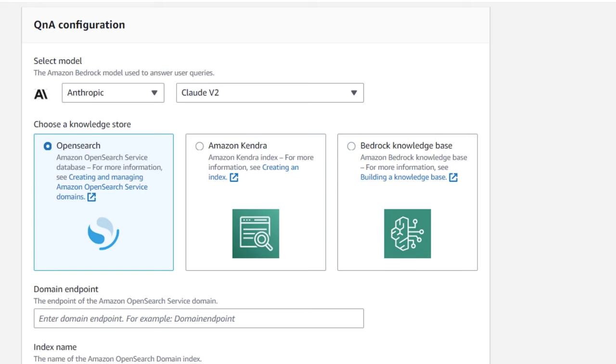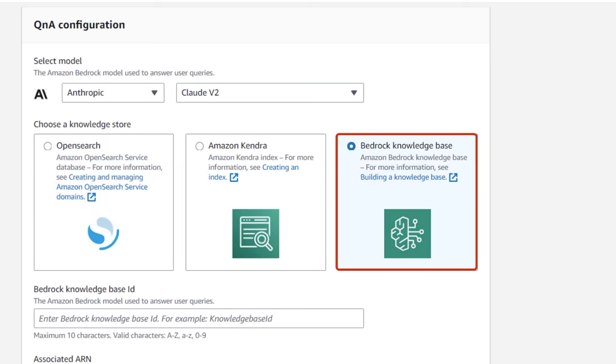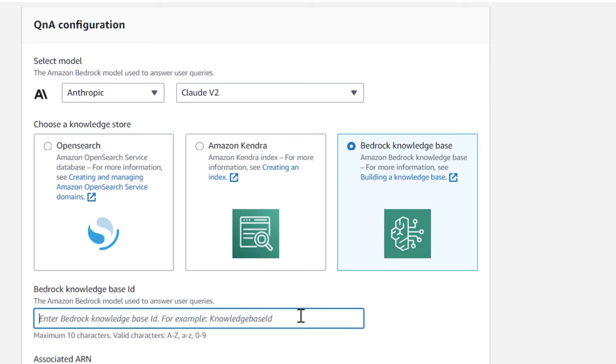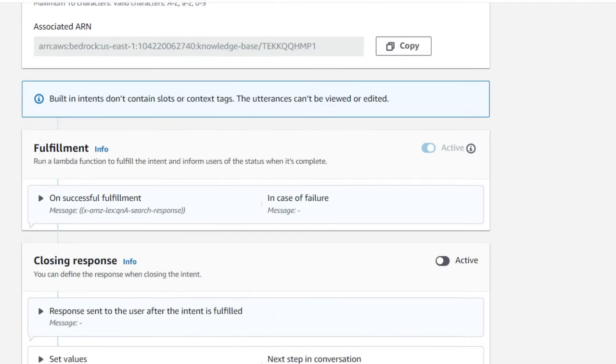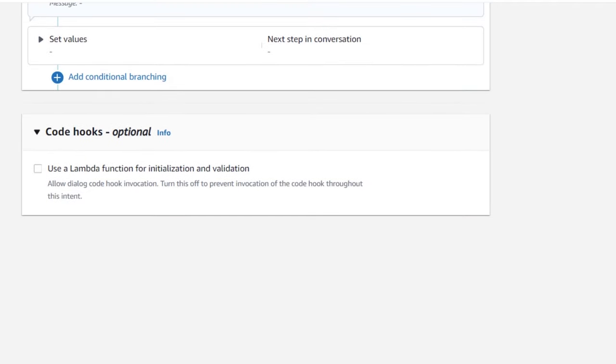We also have several options for knowledge stores. You can choose to use OpenSearch, Amazon Kendra, or in this case, I'm choosing to use the Bedrock Knowledge Base. Once I've chosen Bedrock Knowledge Base, all I have to do is paste in my Bedrock Knowledge Base ID, save, build, and then I can test my bot.